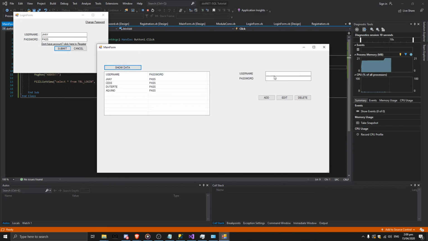See, show data. So I will add Davila, pass. Rodrigo, pass. See, another one. Test user. Add. See. So we'll proceed with the delete statement.